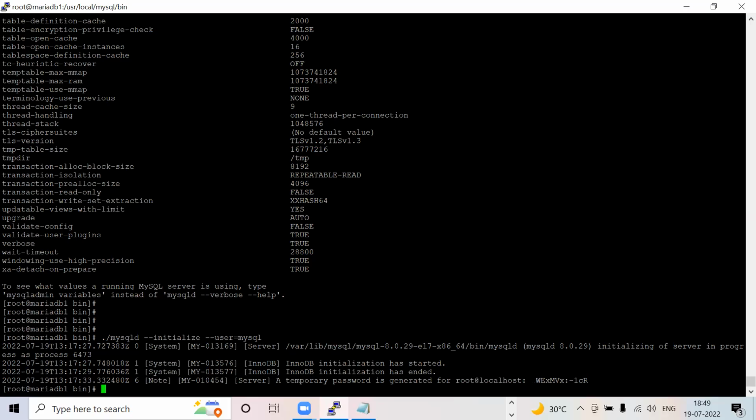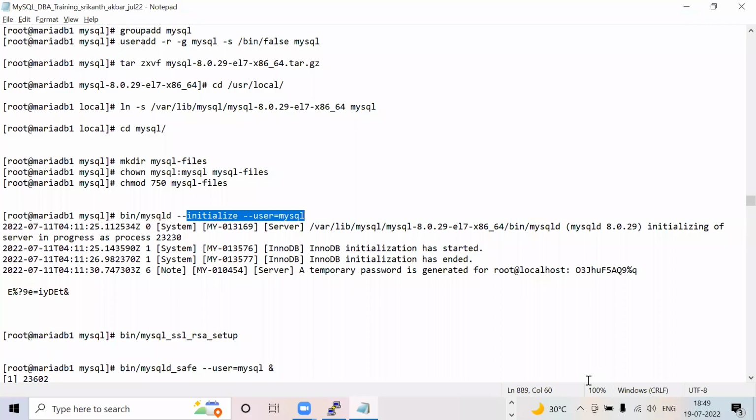For the root user, they have given a password. See, they have given the password. So a temporary password is generated. You take this aside and keep it, or else there is a problem: you cannot log in. Okay. Sorry, this root is actually the server. No, wait for some time.